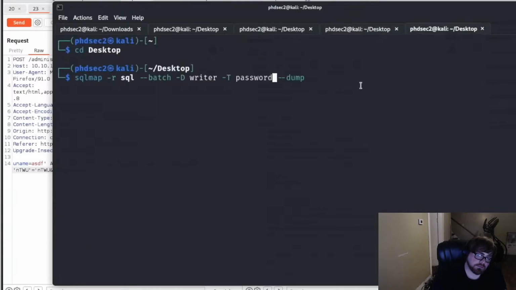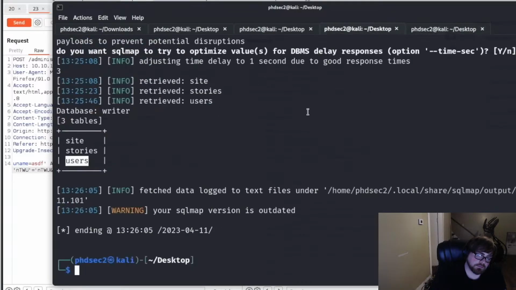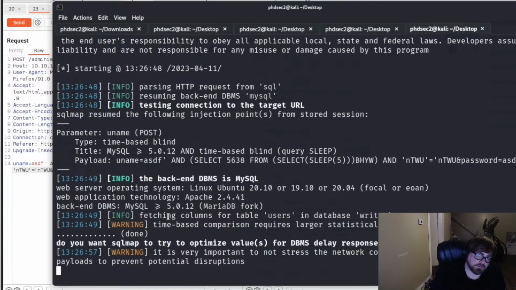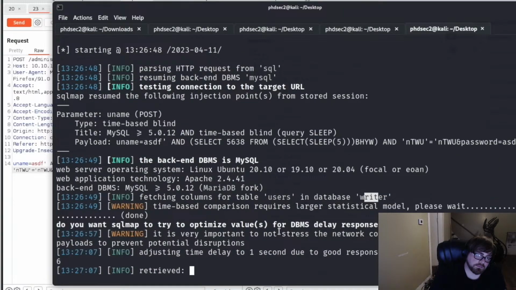So we do have a users table right here. So we could just come back over here, and we would say we're going to dump from the users table. Make sure it was users and not user. It is users. And then we would just let this run, and it's going to spit out everything that's inside of the users table for us. So it says fetching columns for the table users in the database writer. And so you can see just how easy this is for us when we have a very tricky payload that looks like this right here to pull down the information.